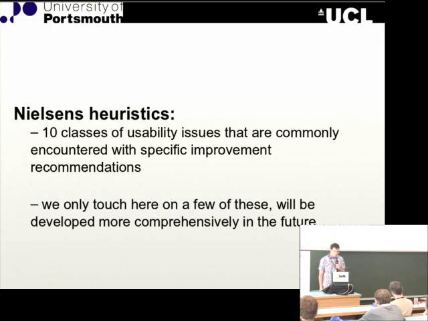And he developed kind of 10 classes of usability issues that are commonly encountered. And he also offers specific improvement recommendations. We use this framework to classify the problems we encounter and try to start to answer some of the questions: what's going wrong? Again, because of the talk and because of the amount of data, we're only going to touch on a few of these.